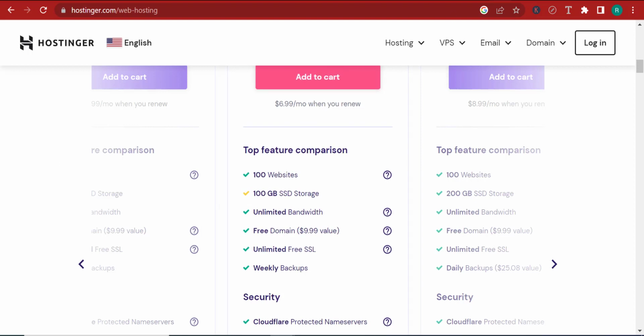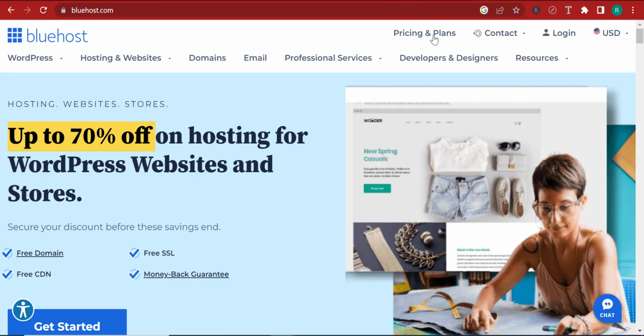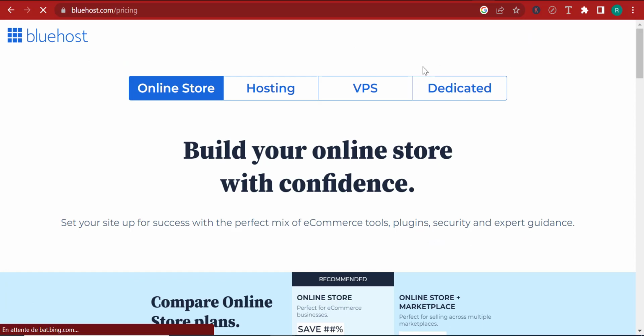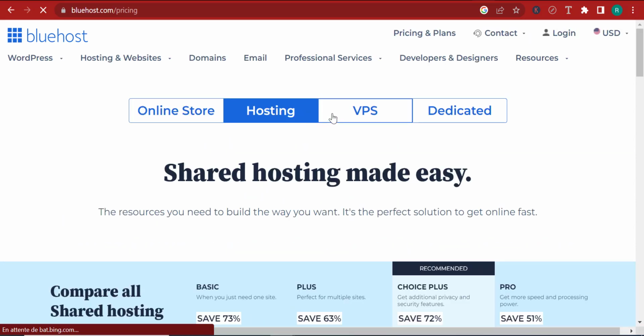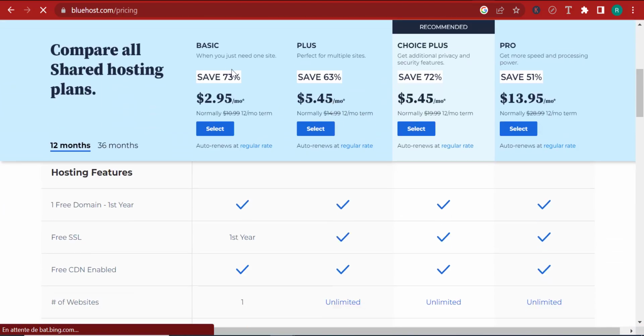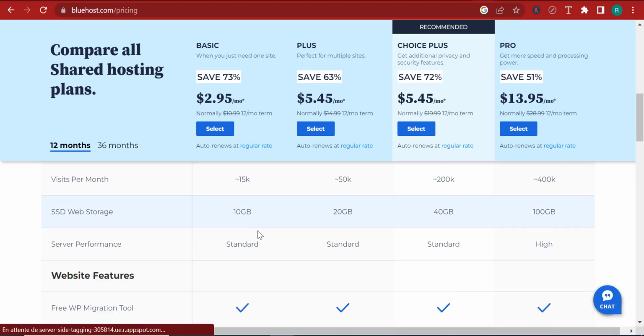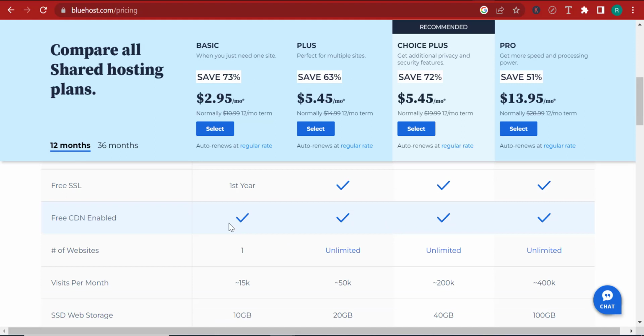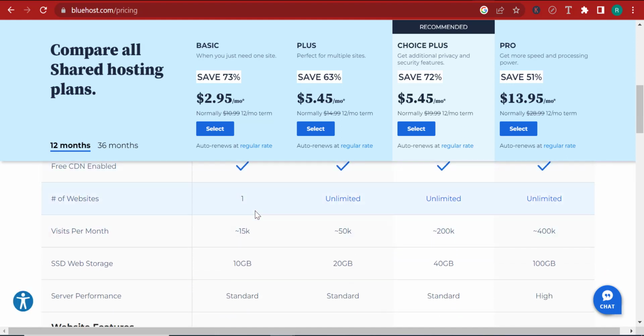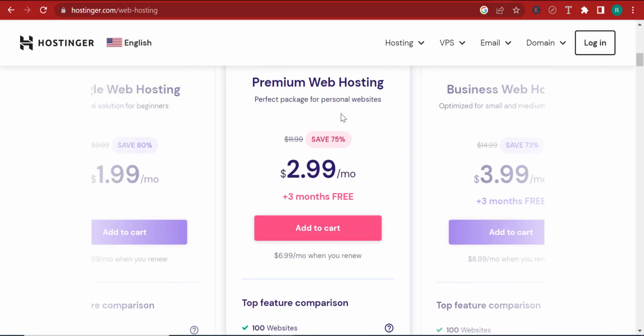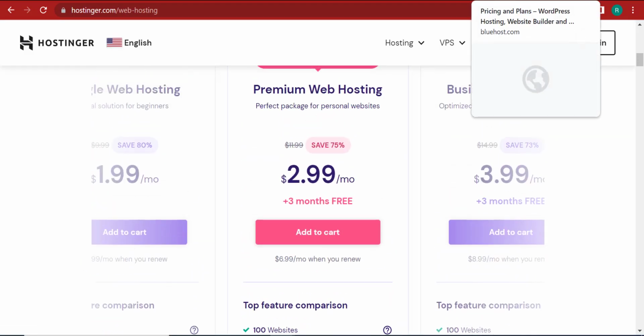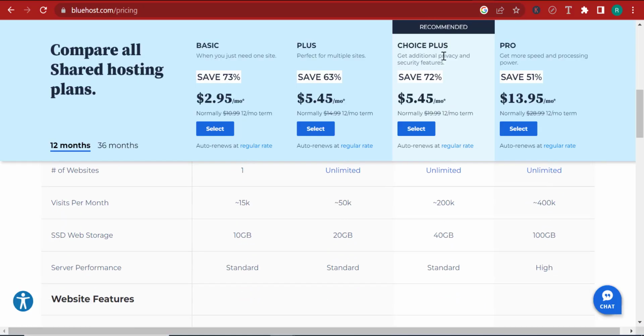here, if I take you to Bluehost, for comparison, let's go to pricing and plans of the Bluehost hosting plan. Let me click just the hosting plan here. And so here, you start the basic plan with $2.95. The basic plan, I highly recommend you not to have it because it's just not really great. And let's say that we compare the Choice Plus plan, because here we have the Hostinger Premium Web Hosting, and here this is called the Choice Plus.